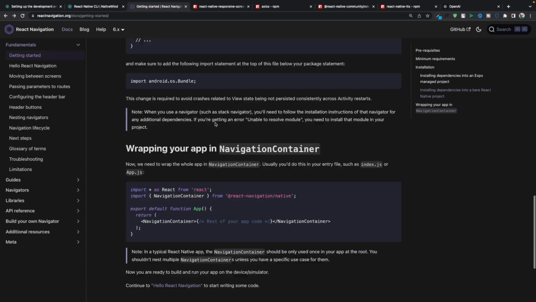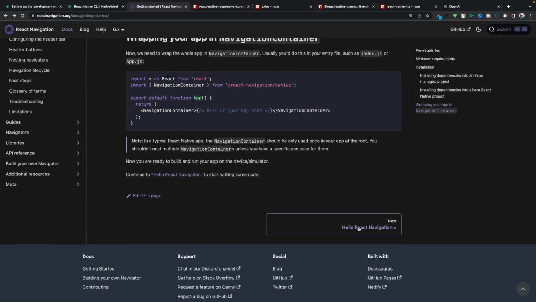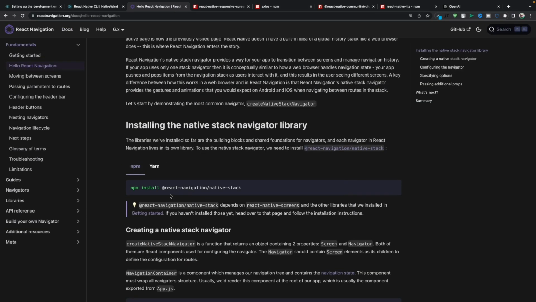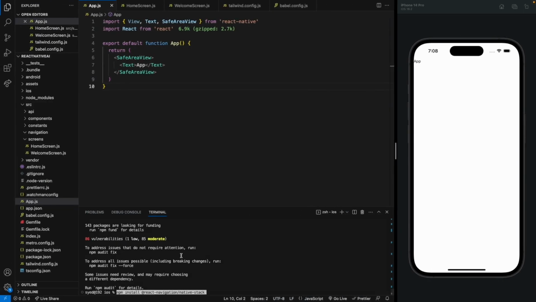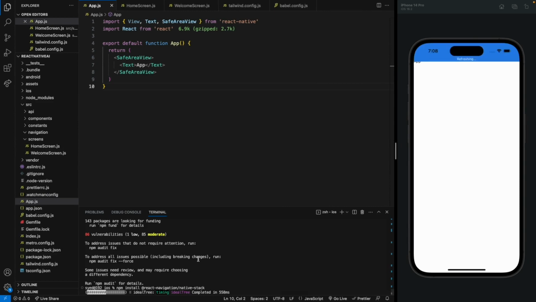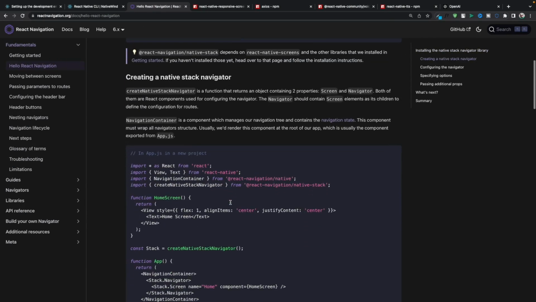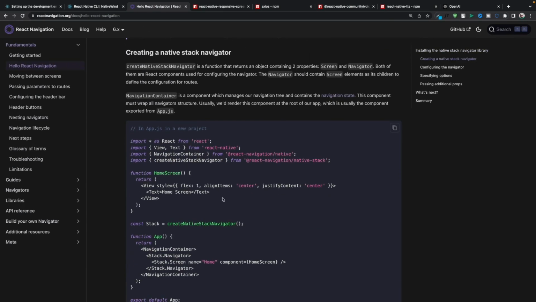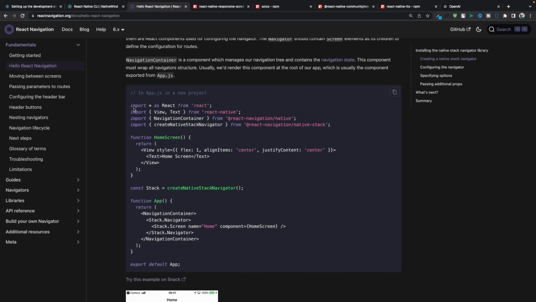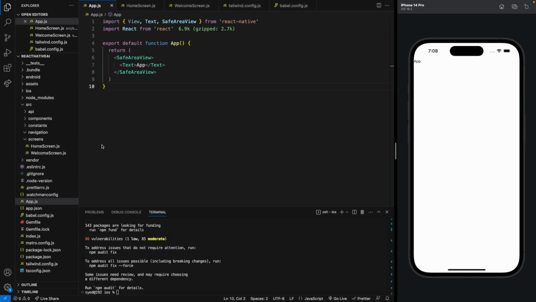Okay, so next let's see what else we need to do. Just go to next. We also need to install this native stack as well. So you need to install this using your terminal. Okay, so next they have this sample code with home screen component and navigation implemented. So let's just copy this whole component and let's create a navigation file inside this folder.